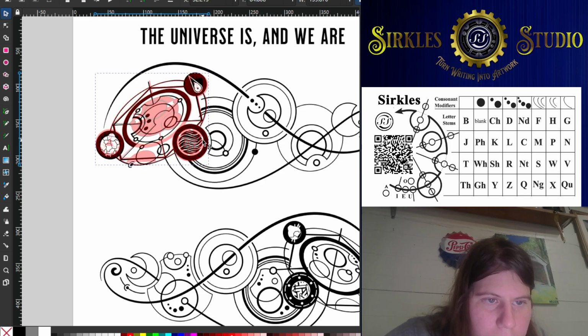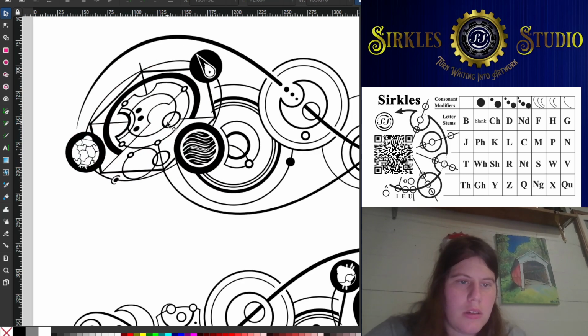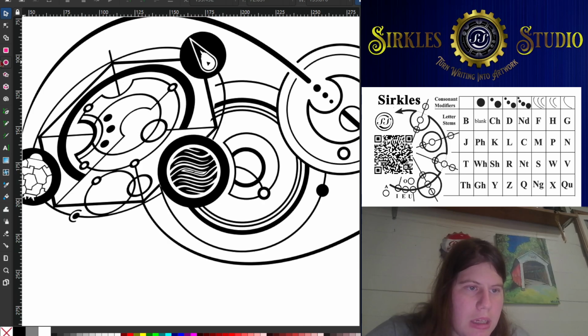Okay. Yippee, same shape. Okay, cool. We can delete our little ghost thing. We need to clean up some lines. Yay, overlapping. Symmetry is hard, yo.